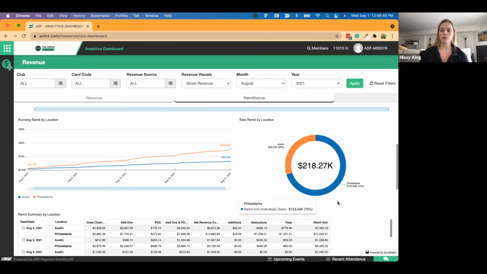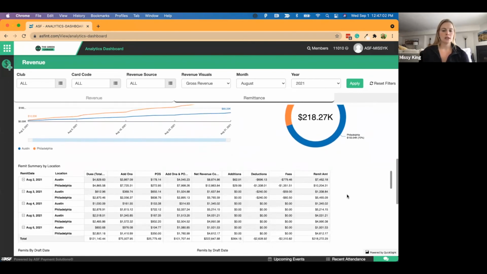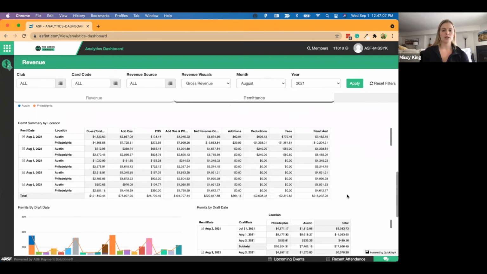We also have our total remit by location. So that's going to give you that percentage breakdown of what the club is ultimately bringing home and getting deposited into their account, and really what revenue is coming in. If I keep moving down, this is where I'm going to see some of those direct comparisons between some existing ASF reports, but really the deep dive into what I'm being paid out for any given period of time.